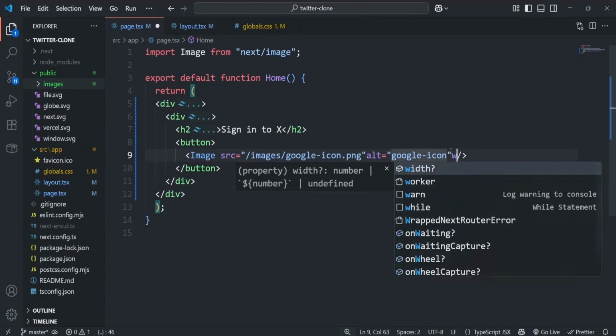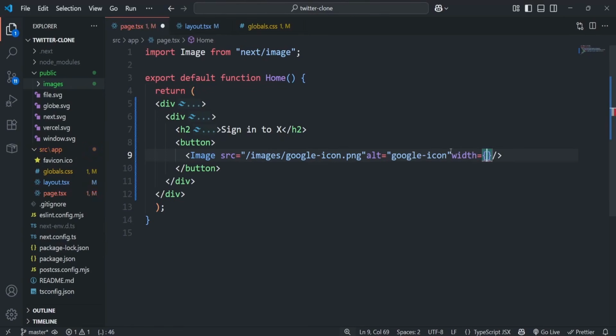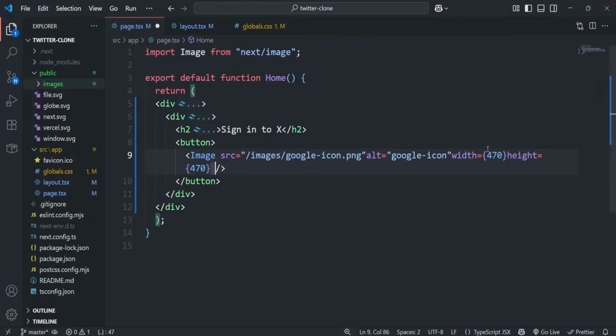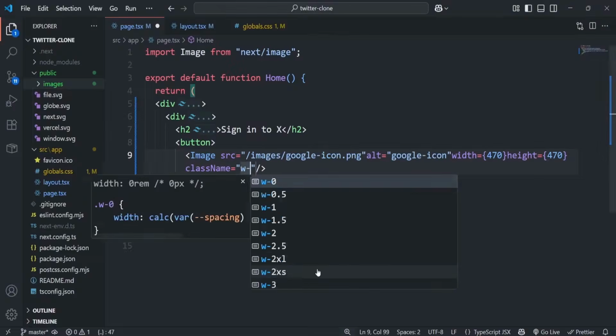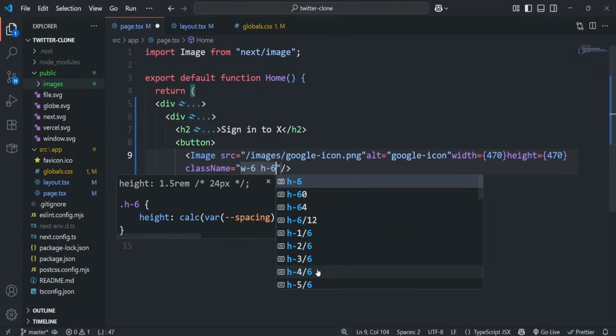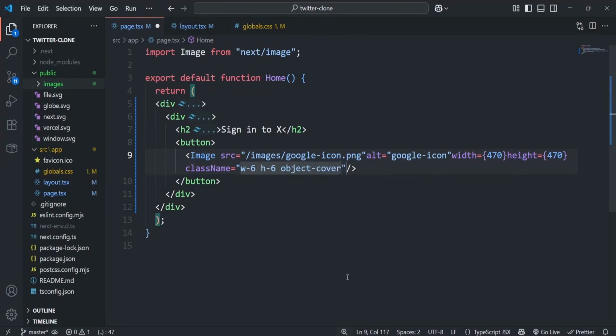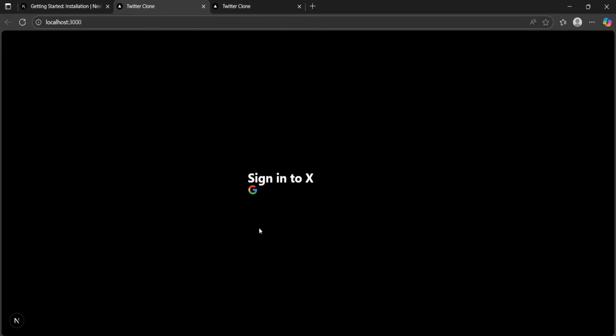I give it a width and height, because we have to give it a width and height property so the Next.js Image component doesn't scream at us. It wants to know the width and height of the image. I'll save that, head back to the web page, and we can see that icon, that logo right here. So let's add some Tailwind classes to this. I'm going to give this a width of 6, height of 6, and object-cover. That's actually going to ensure that this icon is styled.